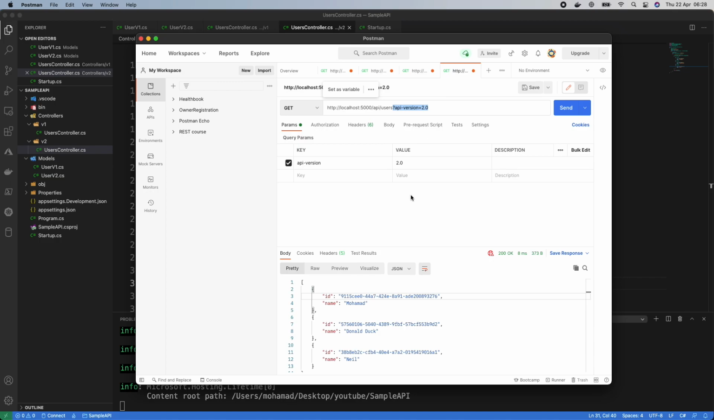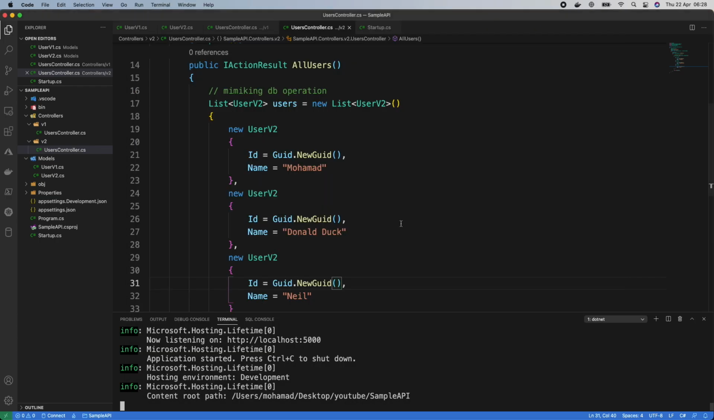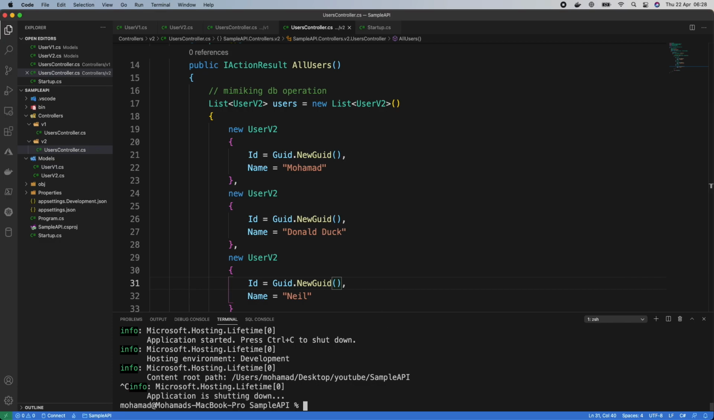The next step, we're going to be adding something like this. Instead of having it as a query string, we want to do something like v2.0, and have the actual version inside the URI. So how do we do that? Also, it's very easy. Let's go back to Visual Studio Code. Let's stop the application.